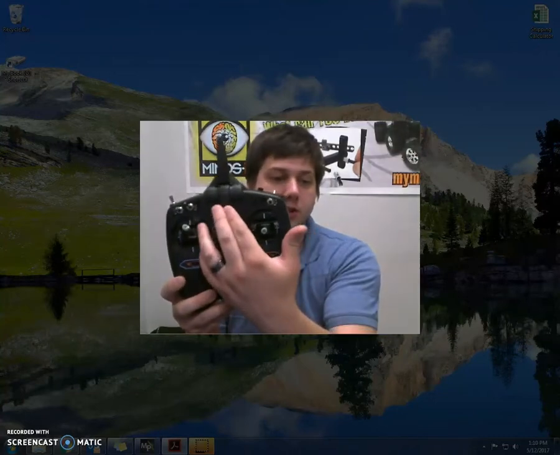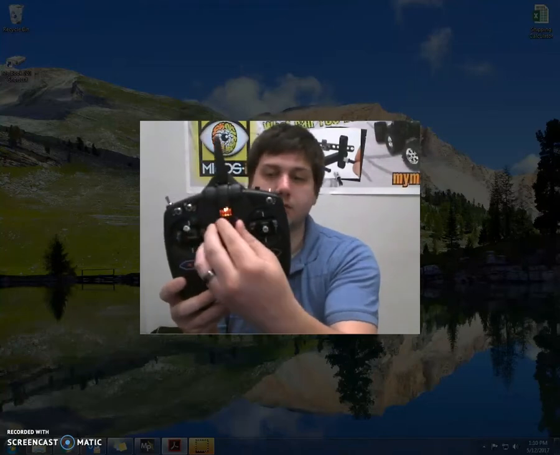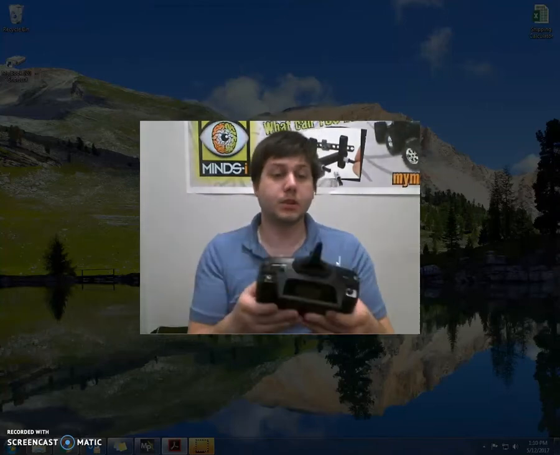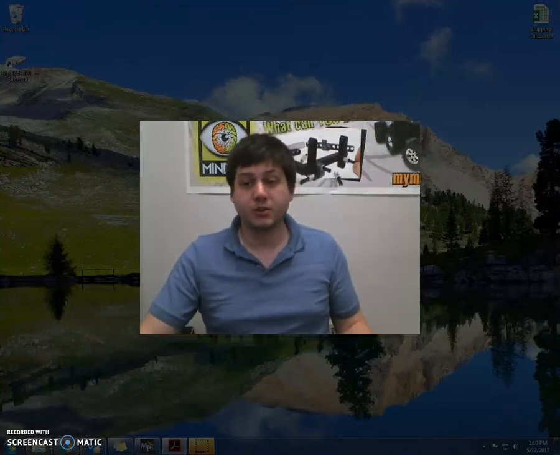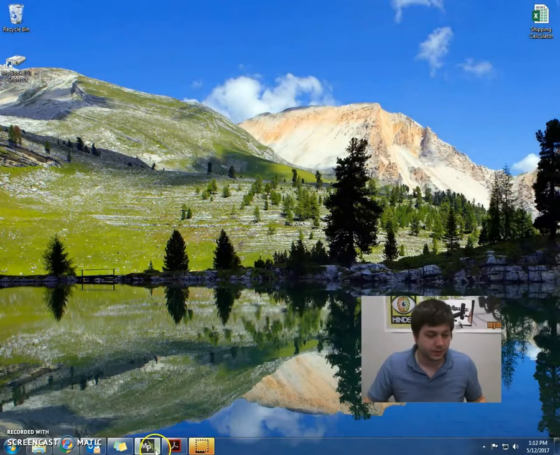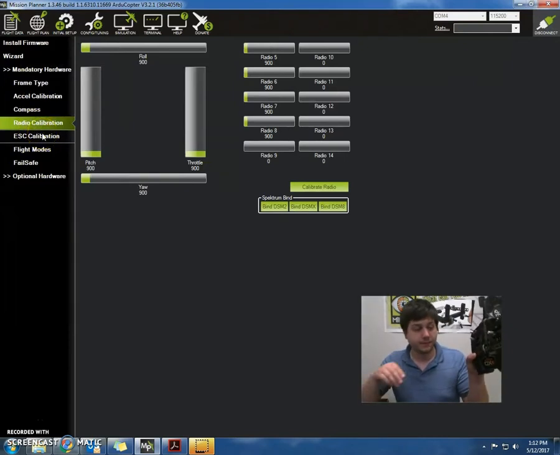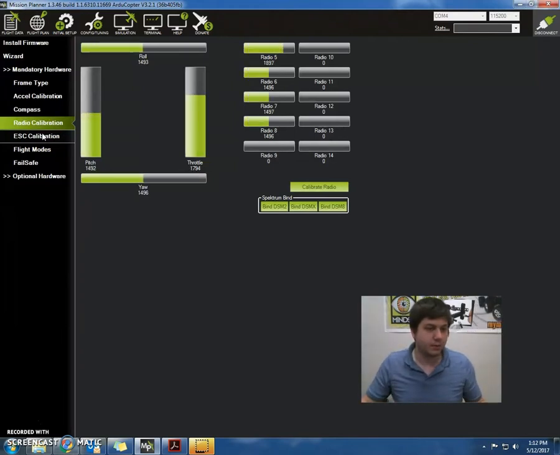Now I'm going to turn this off with the off switch here. Then I'm going to go into Mission Planner and make sure my channels are correct. I have Mission Planner open and I'm connected to my board. I go to Initial Setup, Mandatory Hardware, Radio Calibration. Make sure to turn your remote on, and we'll see those green bars pop up.